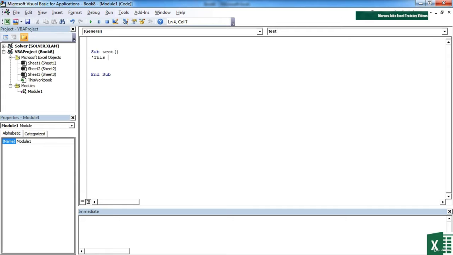Now you would use comments to describe what a routine is going to do. This routine will display a message. And once you press return, the whole text of the comment goes green. That's how you can spot a comment. Now a comment doesn't have to start at the beginning of the line, it can start partway through the line.